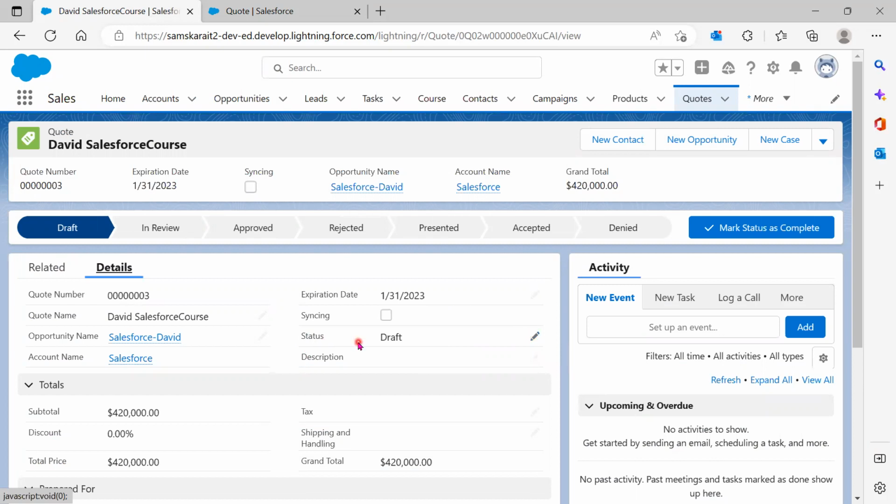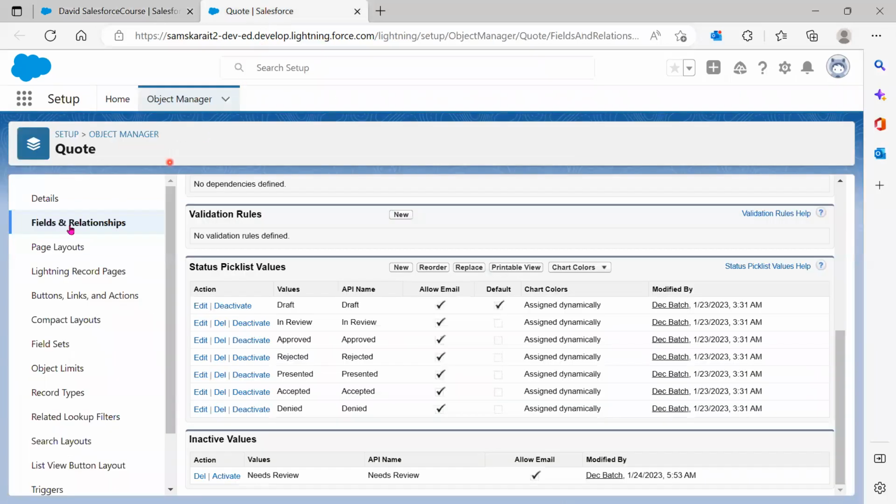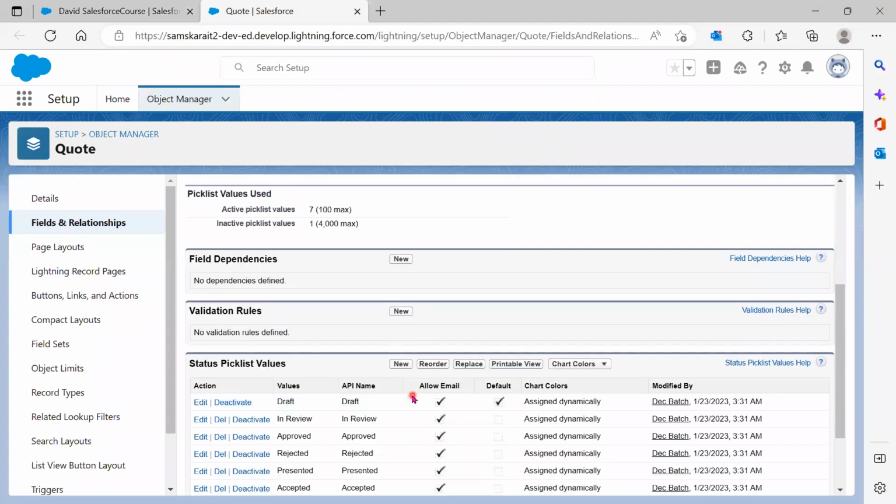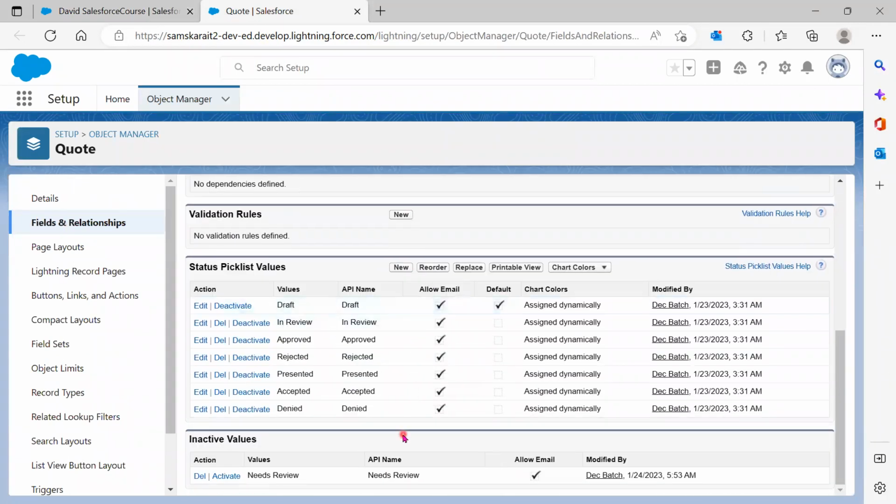So if you want to make changes to this status, you need to go to the object manager, click on fields and relationships, find that particular field, status. Then you will see the pick list values. Any questions till this point?